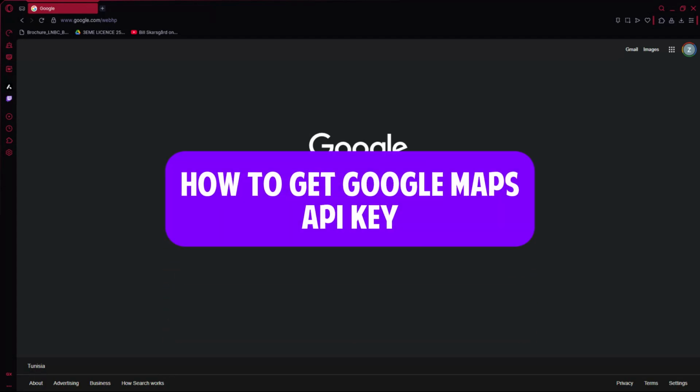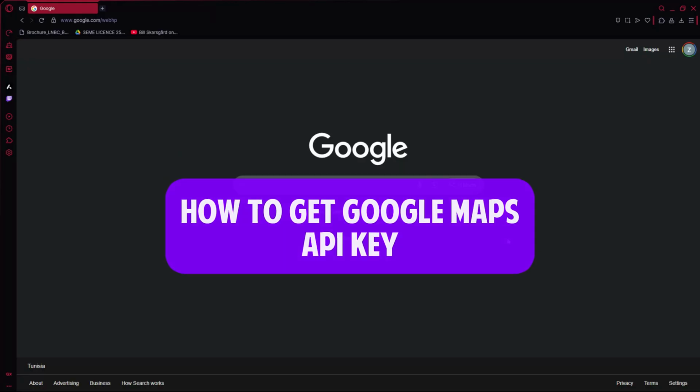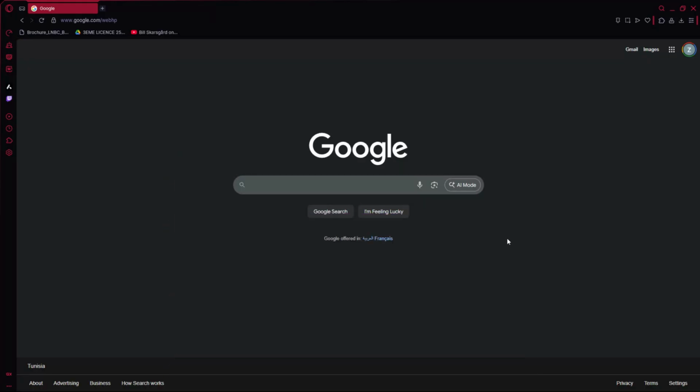Today I will show you how to get a Google Maps API key and how to use it. Now this tutorial will be very easy and straightforward. You will just need to follow these few simple steps. So let's get straight into it.